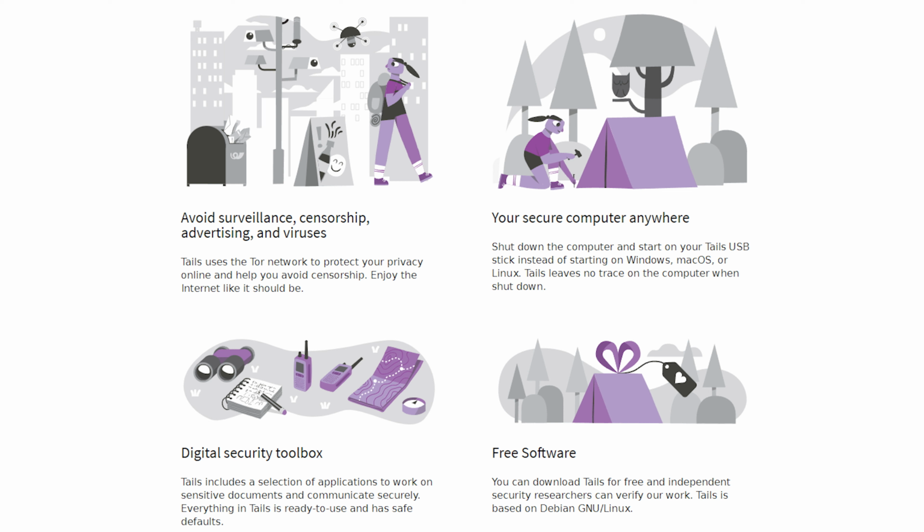Your secure computer anywhere. Shut down the computer and start on your Tails USB stick instead of starting on Windows, macOS, or Linux. Tails leaves no trace on the computer when shut down.